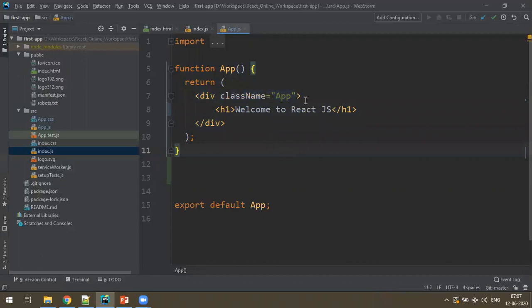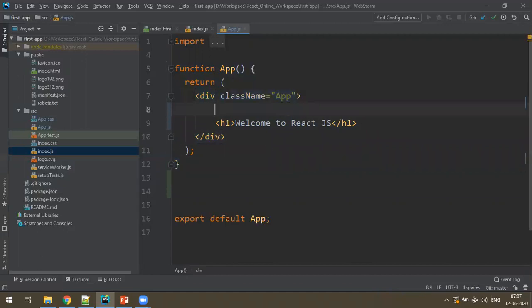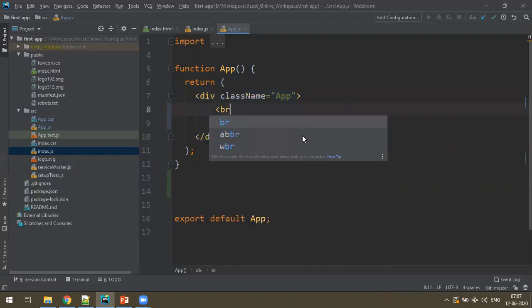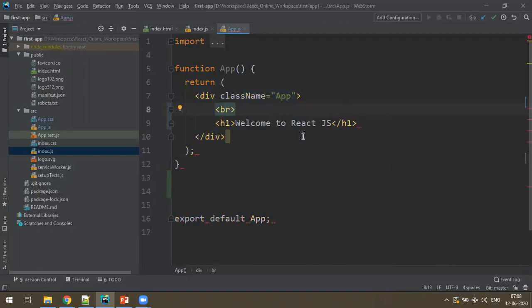And something like a br tag: what do you write in HTML? Just br. You just close it like this. See, if I just write a br tag, I get an error. Why is there an error? Because it must be closed. So there is a small set of rules. Any class you want to give, you have to give a className, and you must close the tag.